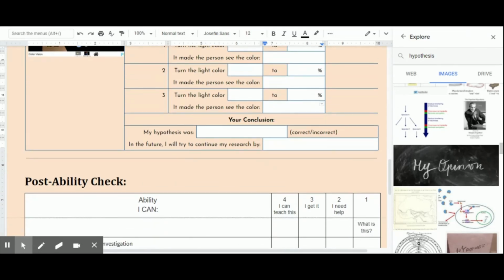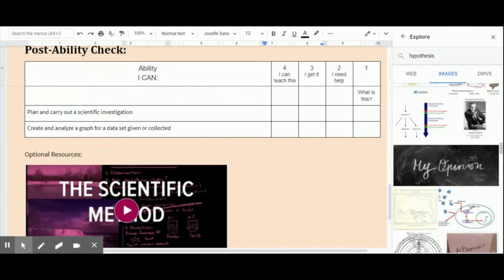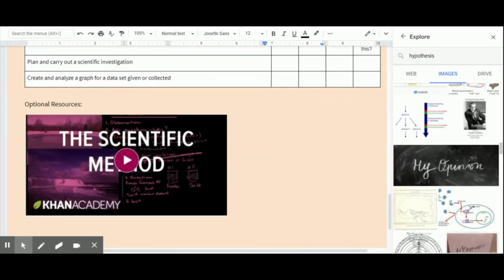All right, last thing down here at the very bottom, post-ability check. At the very end of class, how are you feeling about the information now? Better, hopefully. So hopefully the numbers are going to move from down here to over here. Every once in a while, there'll be information posted at the very end that you can look up. This is a link to a video. All right, good luck.